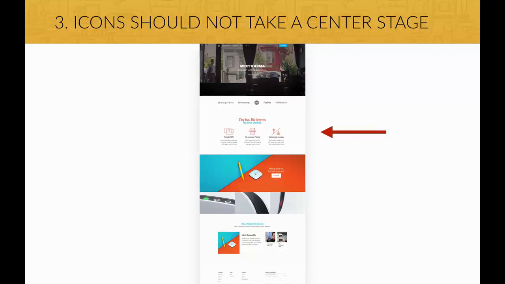For example, take this beautiful website. I know it's very small and you can't read the text actually, but what matters here is that it's not covered with icons everywhere. There are just these three icons that have a supporting role, in this case to list the features of the product.